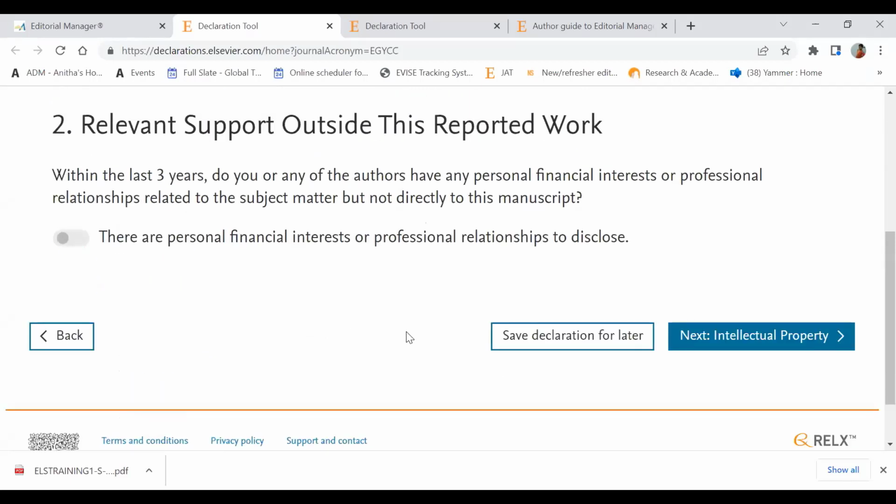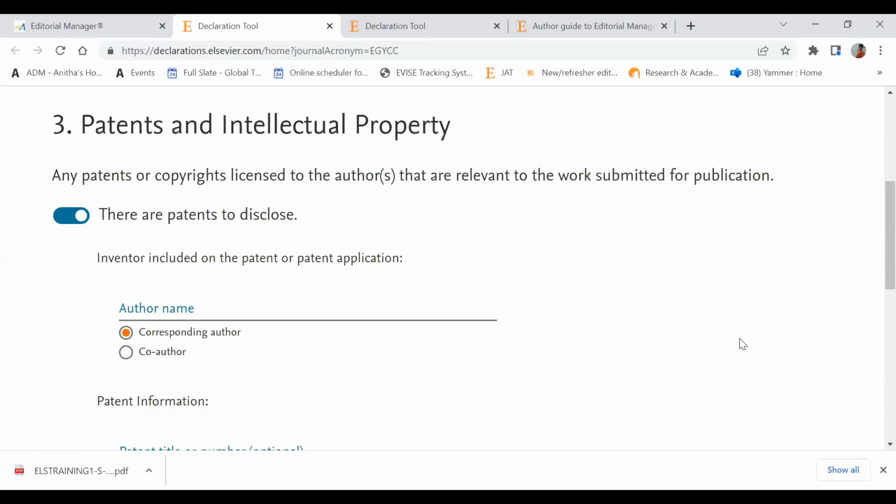And if you'd like to save the declaration for later and come back to it within the next 30 days to continue, you can use this button. Once you're done with this page, click on the next button, which is the intellectual property button.